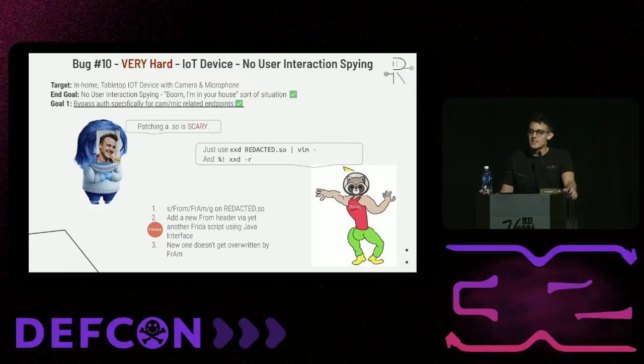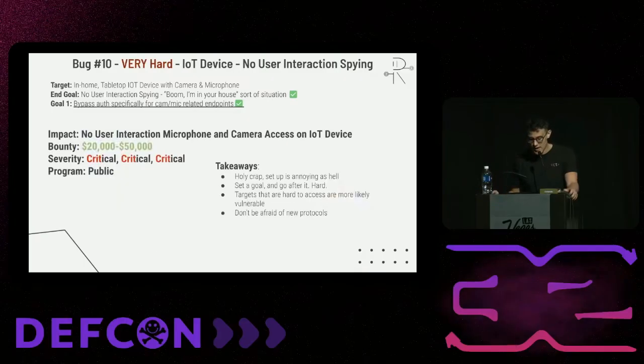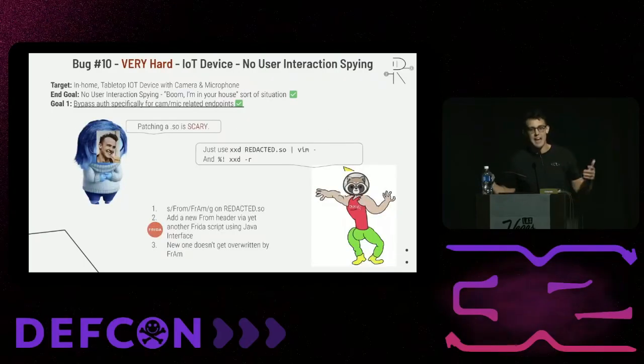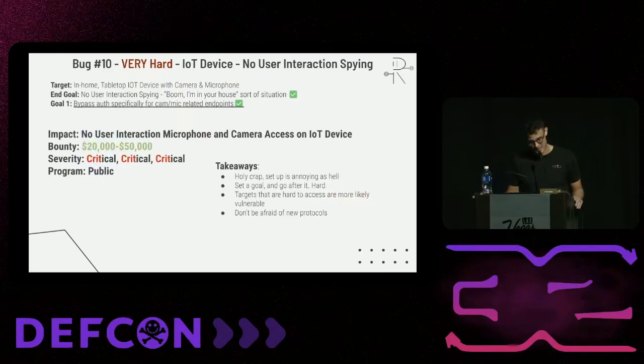And then he told me that it's just a string. So just search the binary for that string and replace the O with an A, and it will automatically put in a different header. So I did that in a hex editor, and it worked. And then I was able to add another from header via the Java bindings, which matched the auth token and allowed me to bypass auth and peer through anybody's desktop IoT device. Whew. Okay. And that was a 20 to 50K bug.